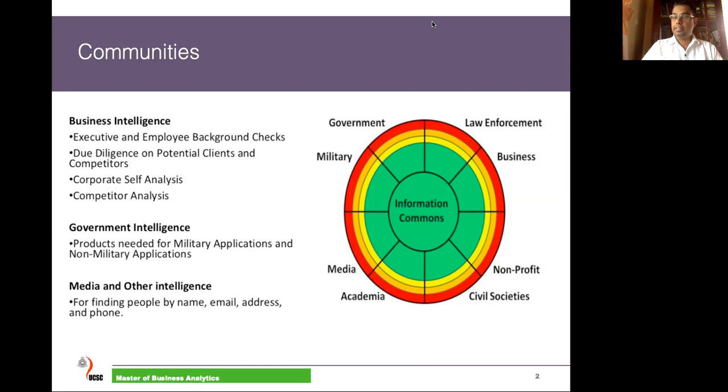And then military. Military needs intelligence. They have different units which collect intelligence. And law enforcement, another community which requires intelligence. And obviously business: to compete with other competitive business entities, each business needs to gather intelligence about the others. Academics, media, obviously civil societies, and maybe individuals sometimes need to collect intelligence information to make our decisions.